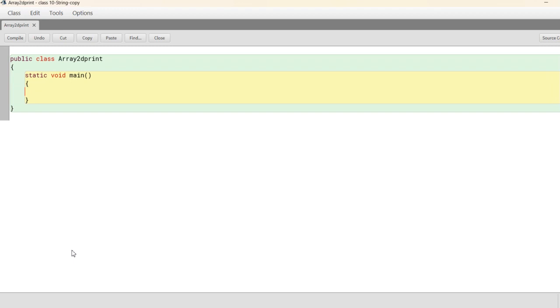Now inside this main method, we are going to create a 2D array. So 2D array means two-dimensional array. Suppose the array name is A. So the first square bracket represents the number of rows, and the second square bracket represents the number of columns.